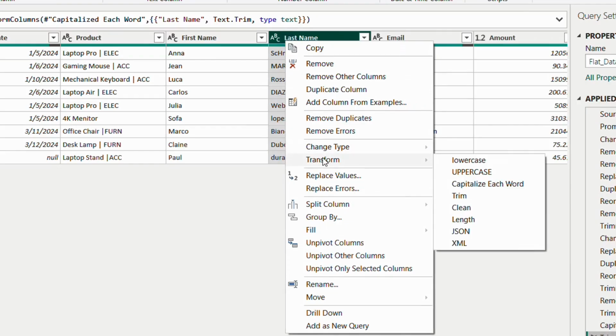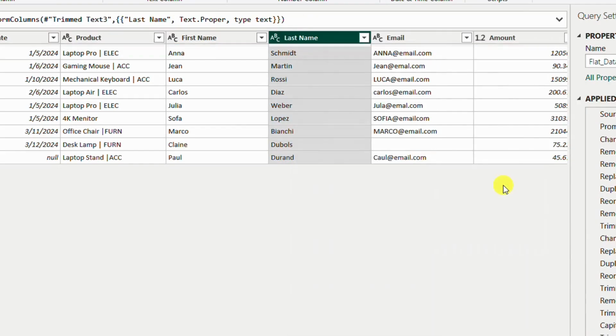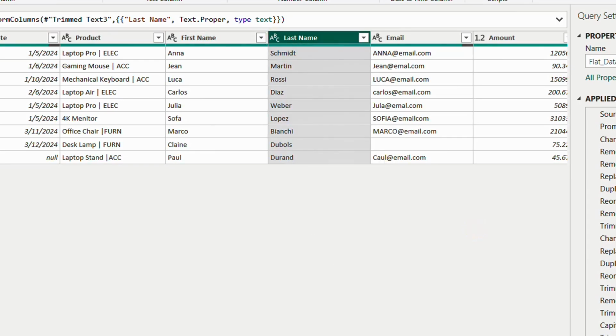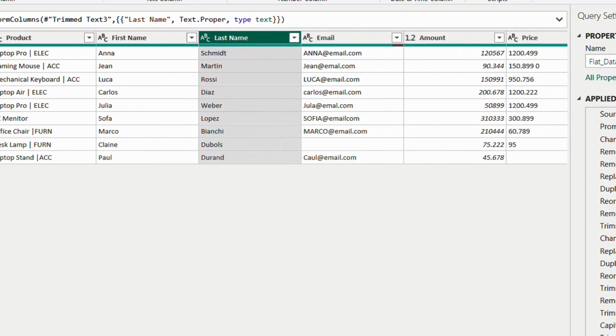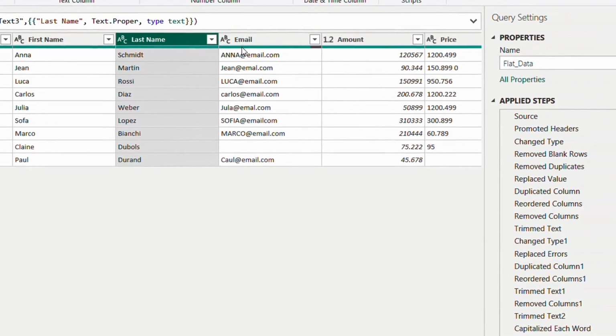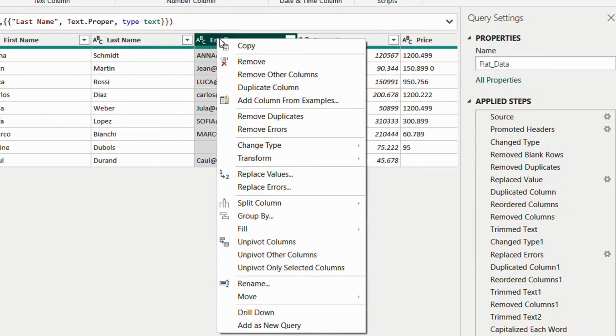And then we capitalize each word. We check our data type is correct. This is a string. Yes, it is a text data type. So this is perfectly okay. Let us go to email as well. In our email, we have some unwanted things inside here, right? So what are we going to do?